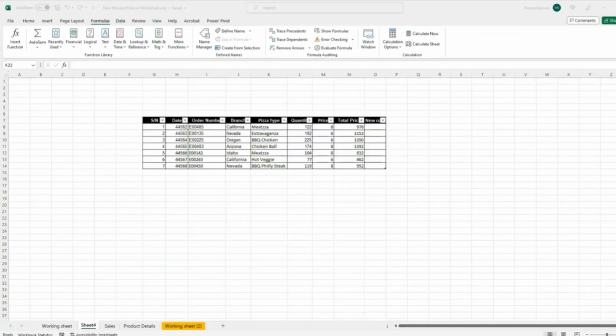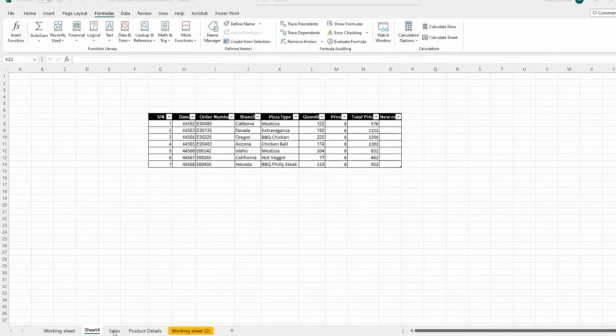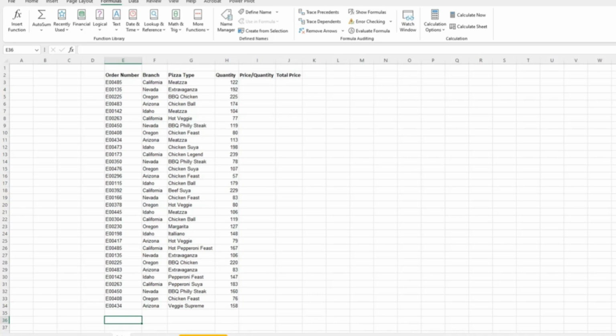There are many Excel functions to perform various calculations and data manipulation, but in this section we will be looking at some of the most popular ones. For that, let me first go to the sales worksheet where you can see that there is data similar to what we looked at earlier, but here we have a few more rows of data.